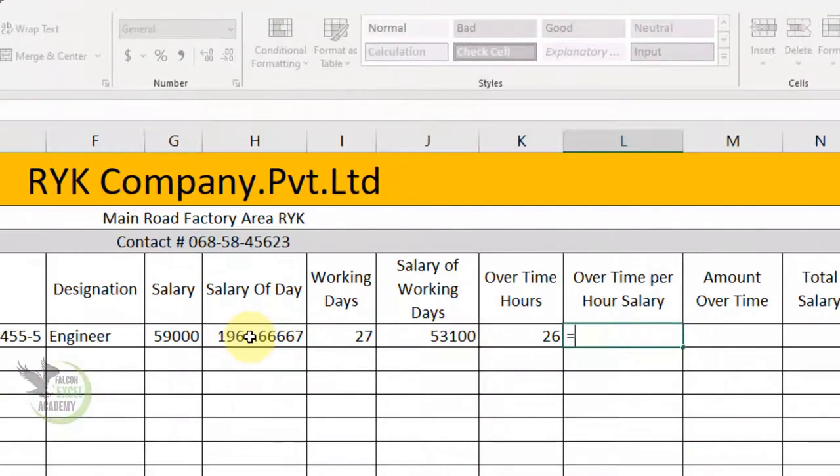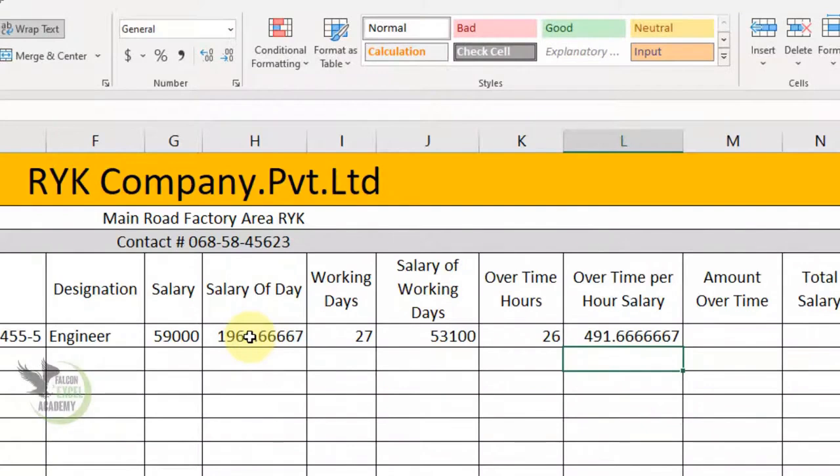But if we want to know the overtime rate and we want to pay double for overtime, what will we do? Write equals to, divide the 1 day salary by the total hours, that is 8 hours of office timing, and then multiply the result by 2 to double it. Press enter and it becomes 491.6 paisa.